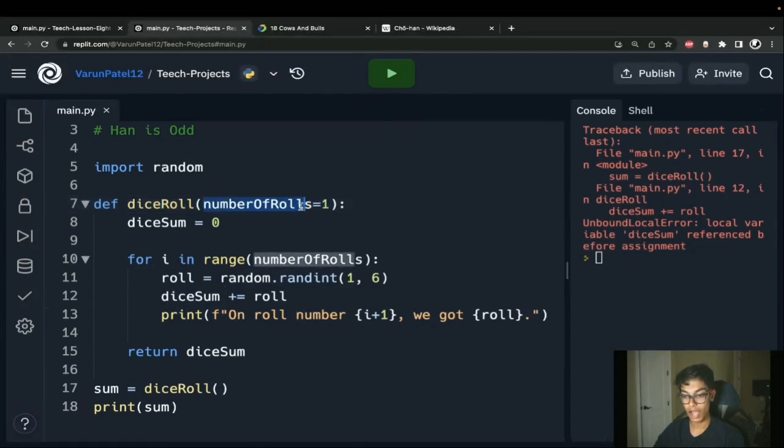Now, I've given it a default parameter. So by default, if I call this dice roll function, it'll just roll the dice one time. And if we have a situation where we're rolling it more than one time, we want to be able to tell what the sum of our dice is.